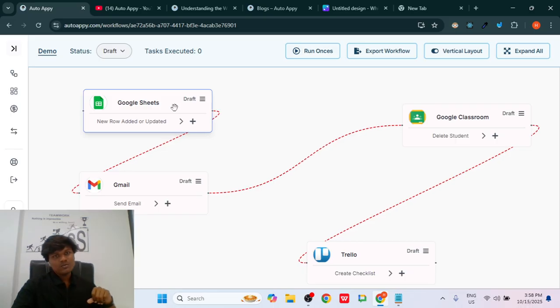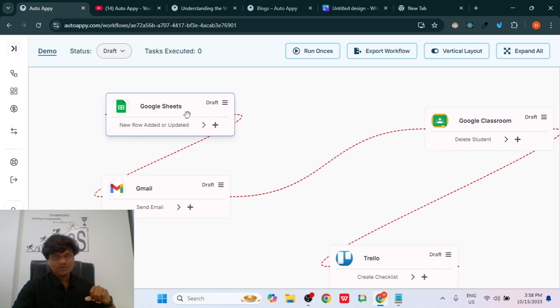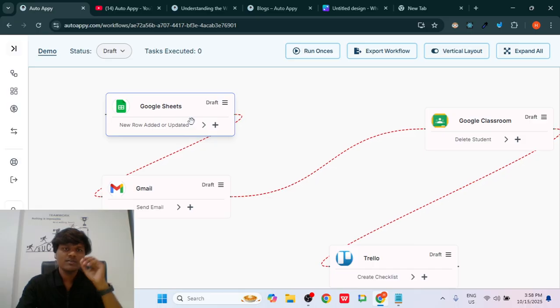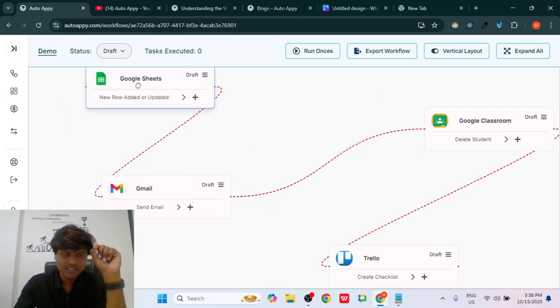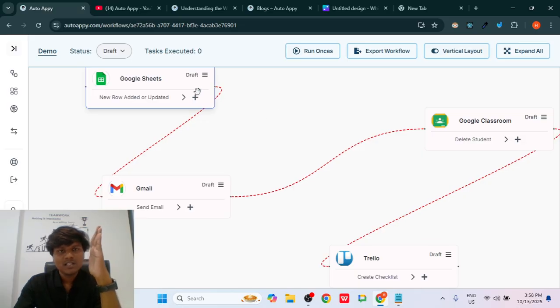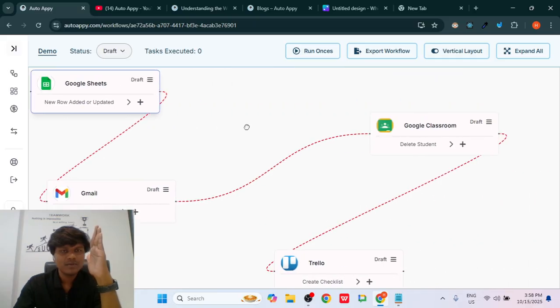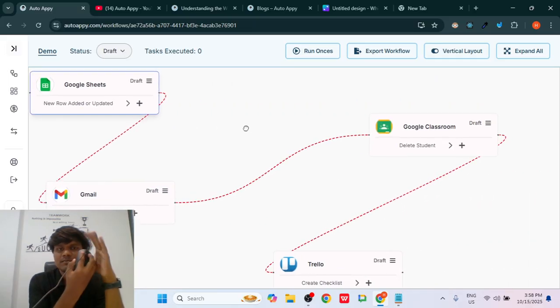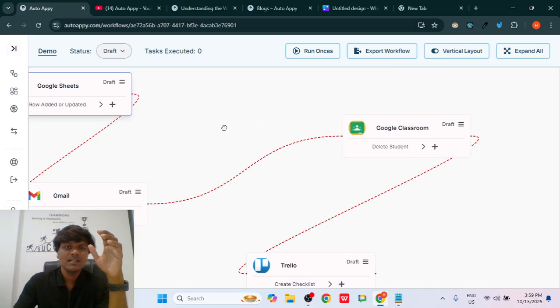But yeah, if you click your mouse pointer on a node, you will be able to move the node. But if you keep the pointer outside the node, you will be able to track the entire workflow from left to right. Obviously, I'm just holding the left button of my mouse.